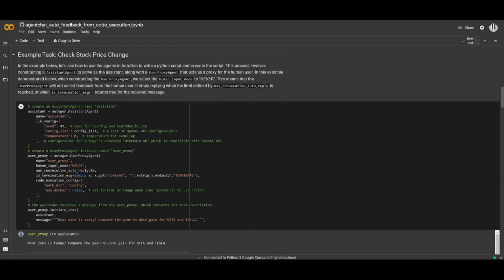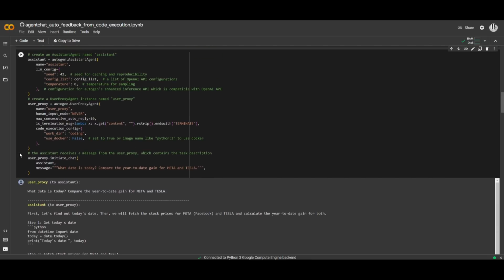Now in this case, they have this example where they check the stock price changes. They mention that in this example below, let's see how to use the agent in AutoGen to write Python code and execute the script. This process involves constructing an assistant agent to serve as the assistant alongside the user proxy agent that acts as the proxy for the human user. In the example they demonstrate below, when constructing the user proxy agent, we select the human input mode to never. This means that the user proxy agent will basically utilize the feedback and it won't stop relying on and defining what it should do further.